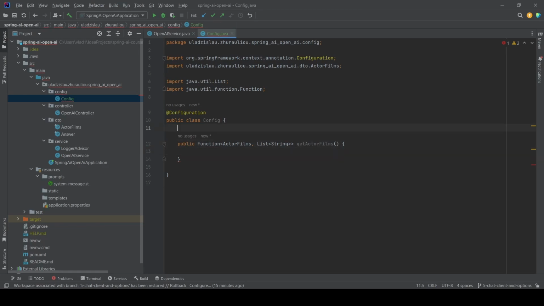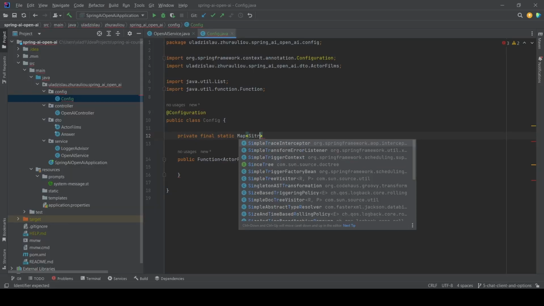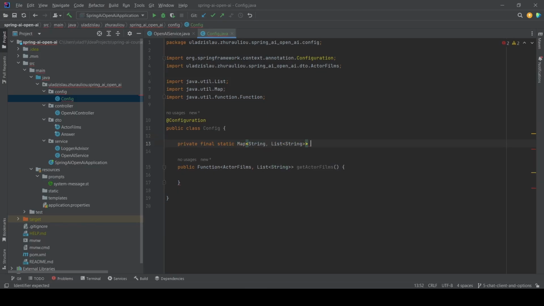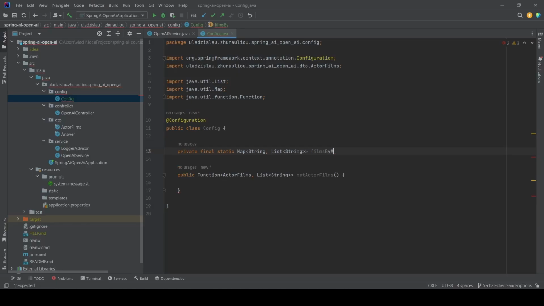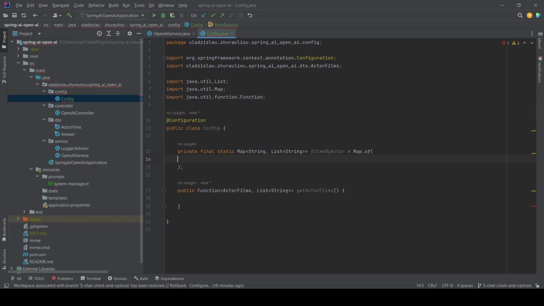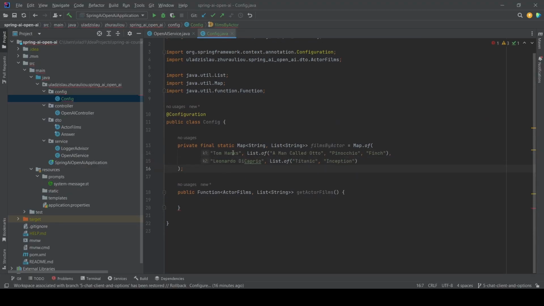Okay, and as a data source, I'm going to use a simple map here. So what I will do is create a map with the key as the actor name and the value as the actor films that we want to include. So it's going to be filmsByActor. And I'm going to use Map.of, and I will just paste some examples that I have. So for Tom Hanks, we are going to return these three films: A Man Called Otto, Pinocchio, and Finch. And for Leonardo DiCaprio, we are going to always return these two films.